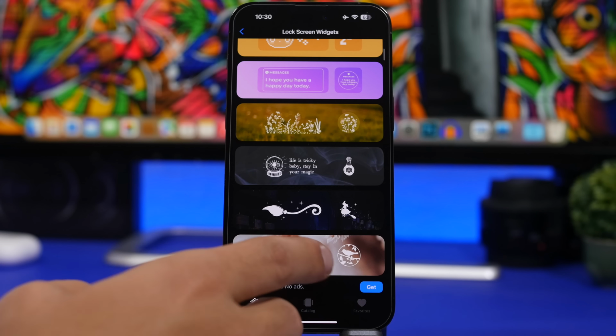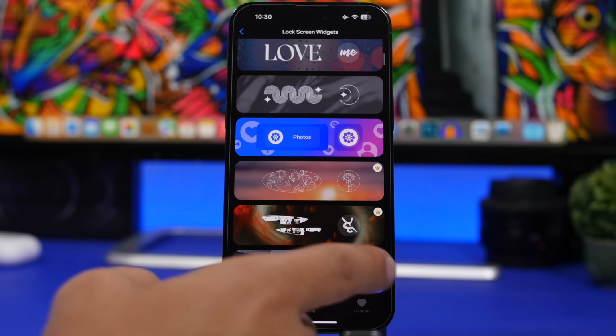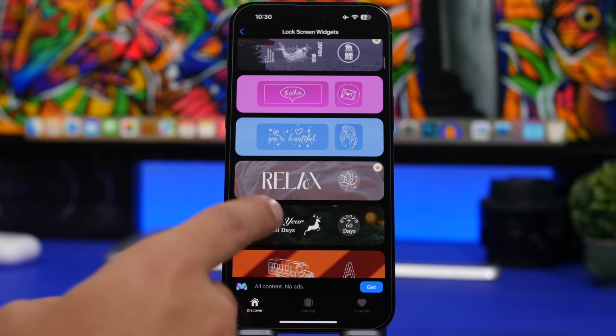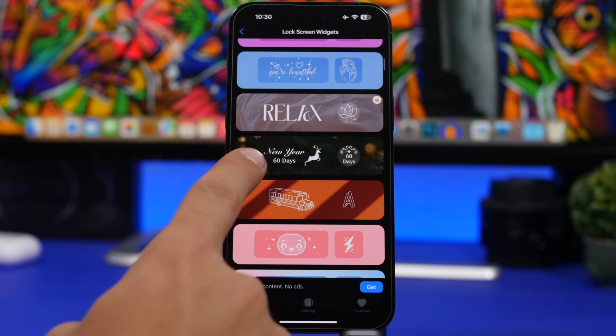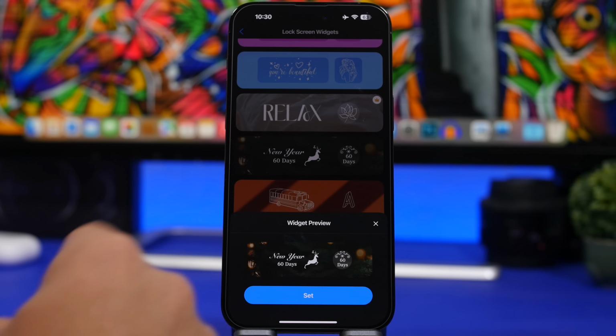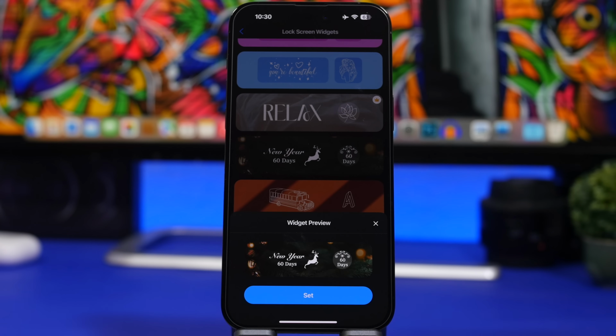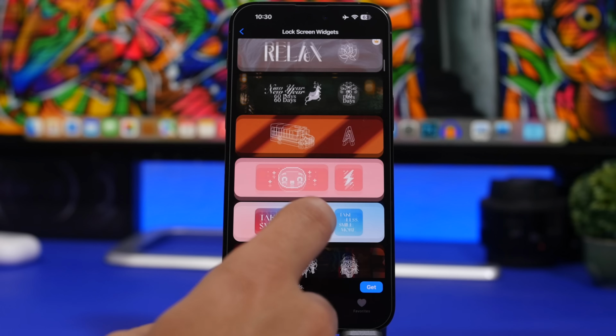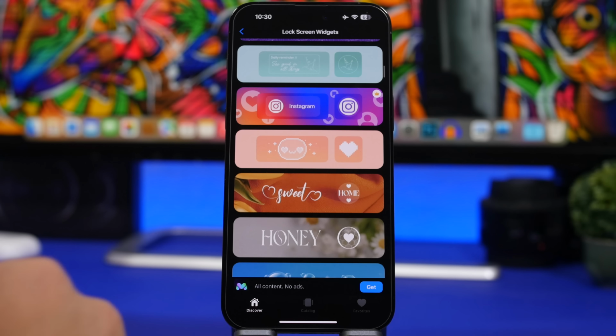Now you can see right here, most of them are free. Some of them will require a paid subscription, but most of them are actually free. Like this one right here, you can see this countdown to New Year's. The 2 widgets, they look really good together, and of course will make your lock screen look way different.